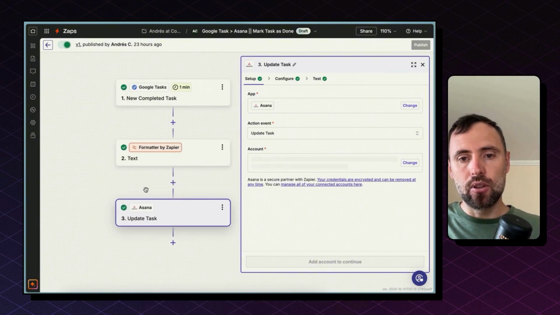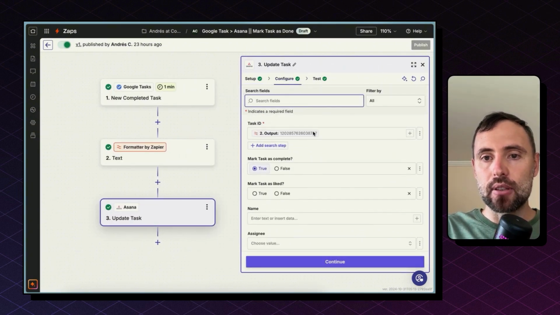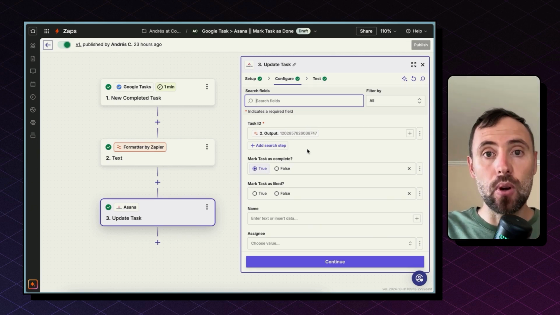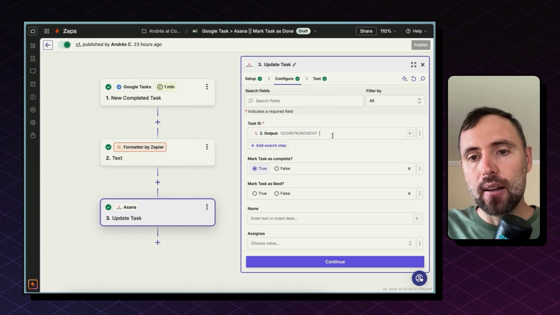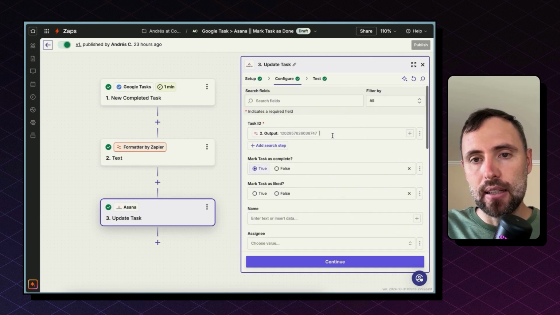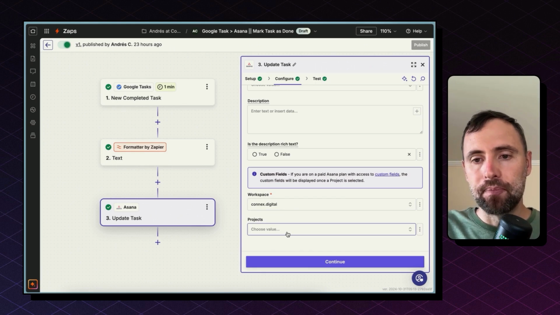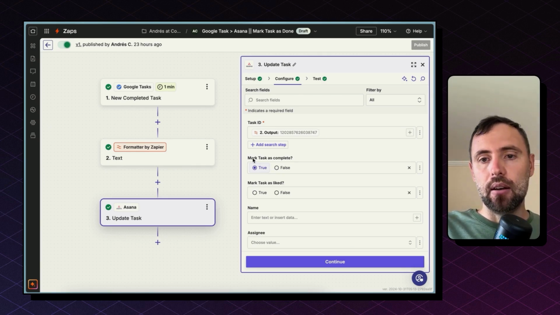So here, I want you to focus on this update task action in Asana. This is how the configuration tab looks like. So the first thing Zapier asks you is which task do you want to update? And for that, you need to bring in the ID of that task. Then it will ask you, well, what do you want to change? I leave everything as it is. The mandatory field here is the workspace. We don't need to select projects, that's optional, but the ID is mandatory as well. So you need to bring that ID from Google and then mark this task as complete. I mark this as true.